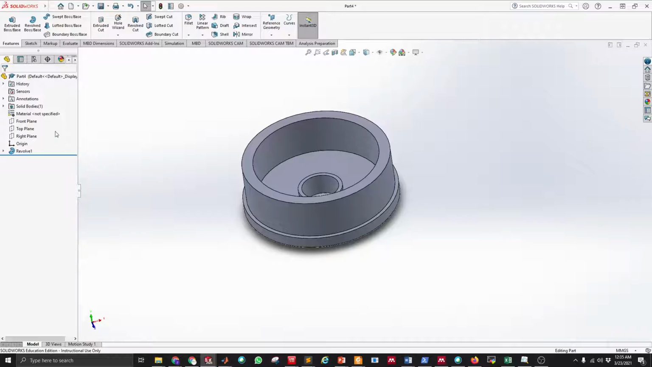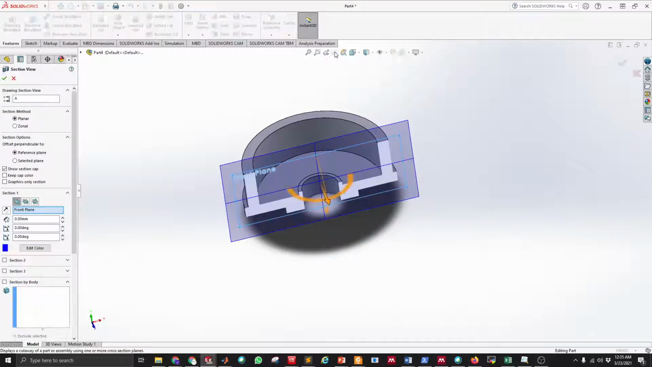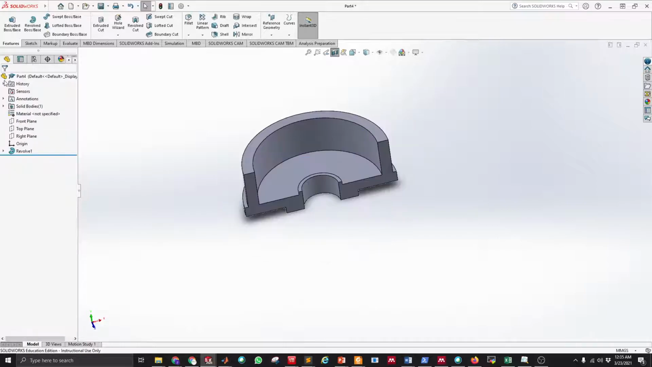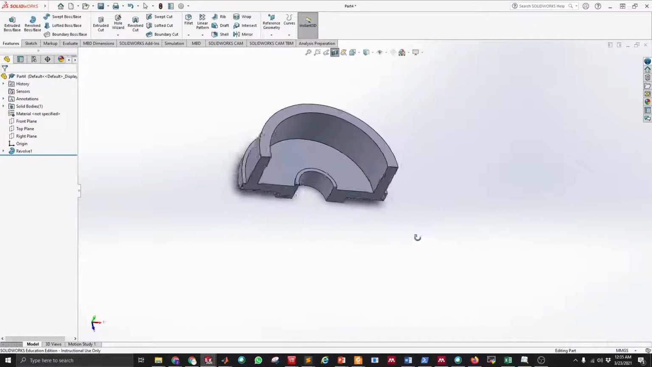Now what I'm gonna do is a section for this. So I'm gonna use the front plane to create that section. I select the front plane and then I go here in the top where it says section view, the fourth icon from the left. Then I click OK, so I can see that section.